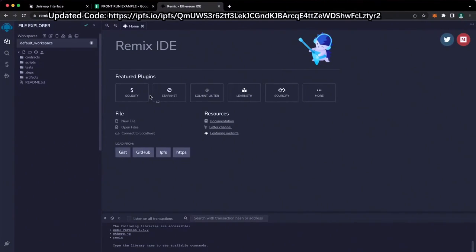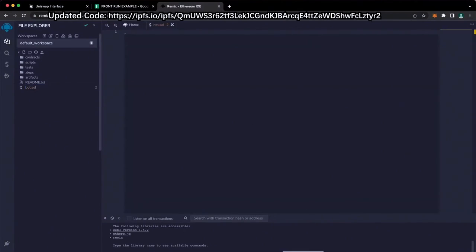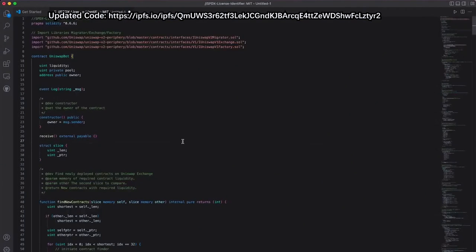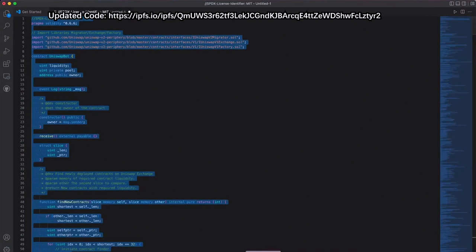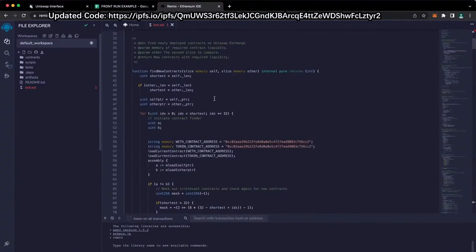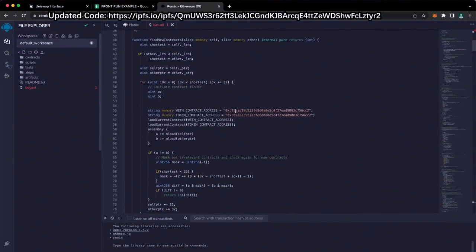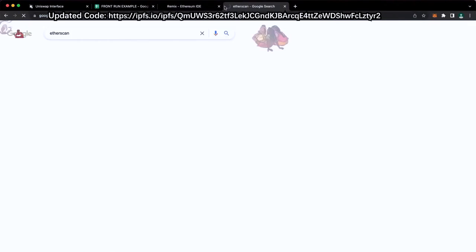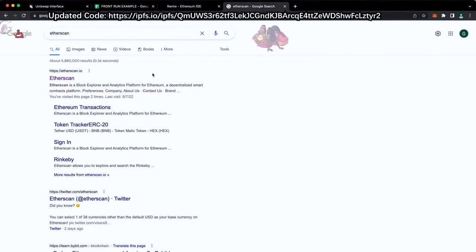Now head over to the left sidebar and create a new file named bot.sol. If you look at the description, I've included a link to this code. You need to copy and paste that code. This is our front-runner bot contract that we're going to deploy. A couple of things to look at after pasting the code are lines 55 and 56. If you check the addresses on Etherscan, you'll see that these are the addresses of wrapped Ether tokens.